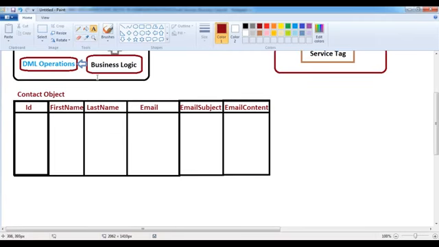Based on that email ID, it has to go to my respective contact object. In this contact object, it has to search with this email ID, do we have any customer record available or not? That means whether a contact record is available or not. If the contact record is available, in that contact record, now we need to update that information.